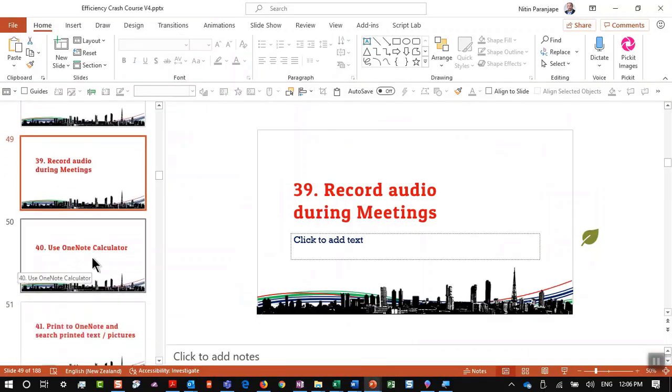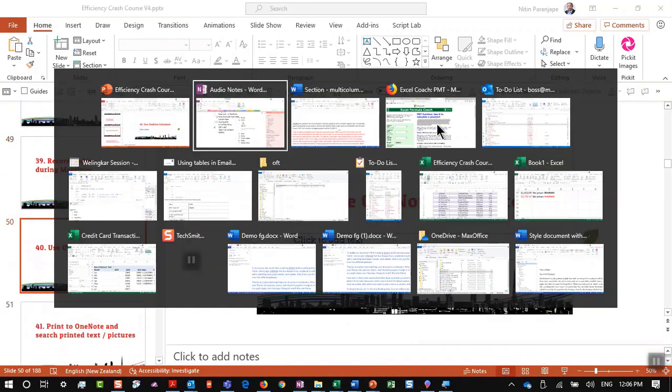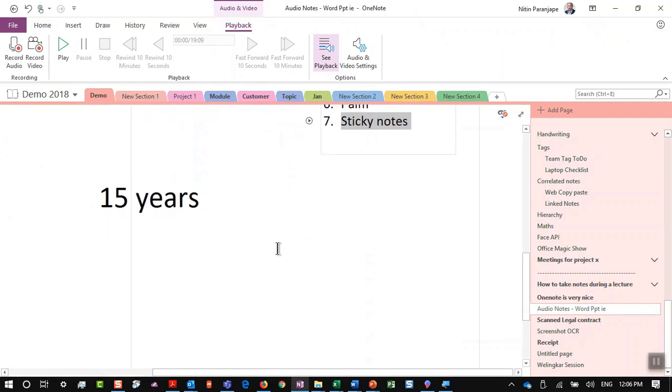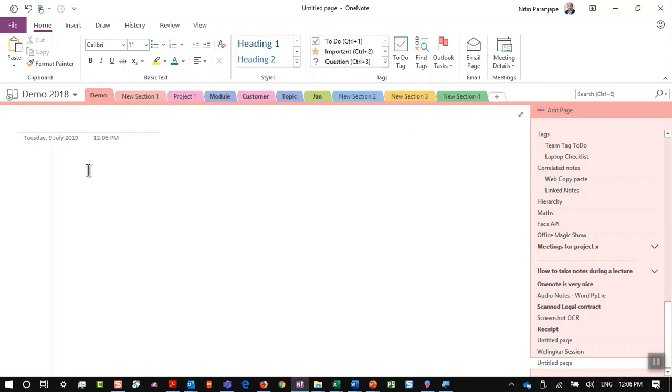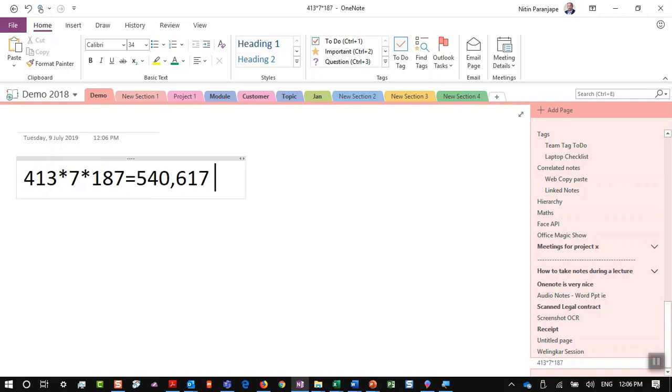So start using it. OneNote also has a nice calculator. For example, we have some 400 people, I was told, in this room. So let's say 413 people. Let's say you are going to save at least 7 minutes every day, and there are 187 working days in a year. How much will everyone save? There's a calculator.